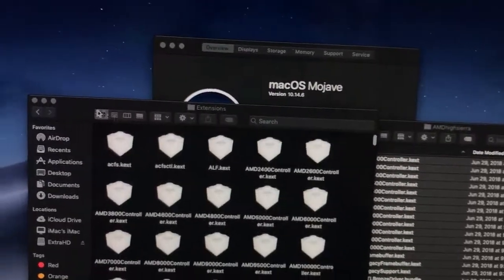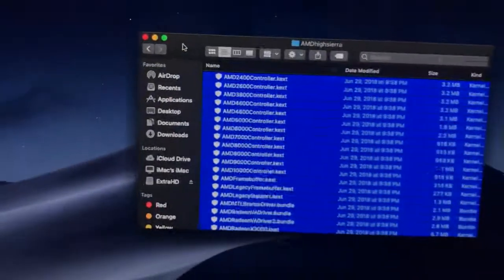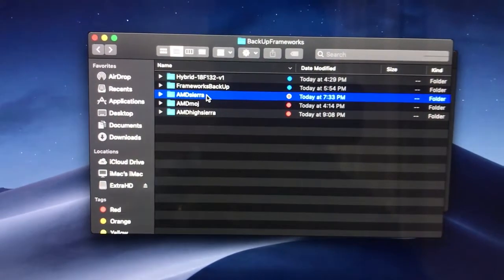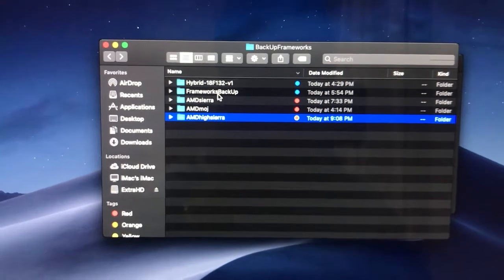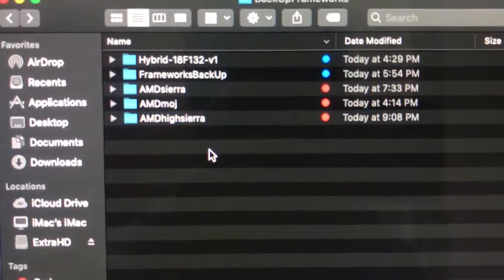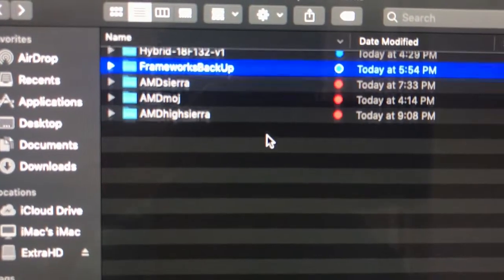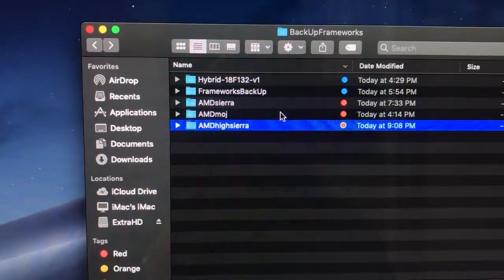I just replaced the frameworks of Mojave using the ones from High Sierra or Sierra. Both work. Actually, first I used the ones from Sierra, and then just in case, I replaced the ones from Sierra with the ones from High Sierra. I just made a mess of this computer. But really it kind of works now.